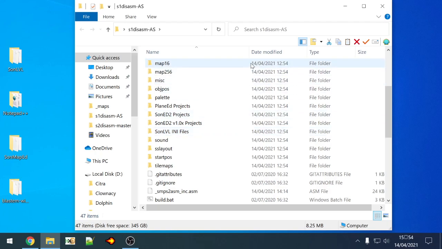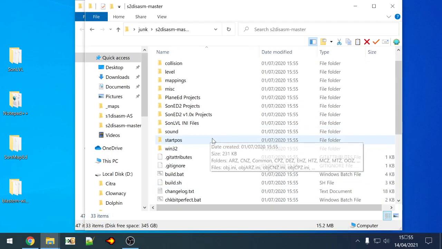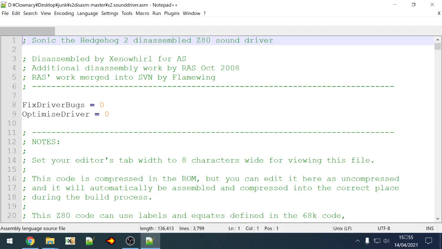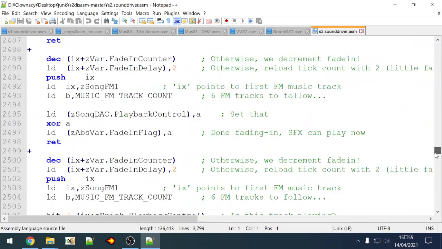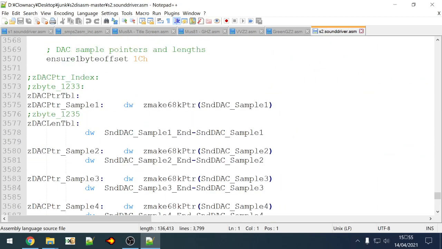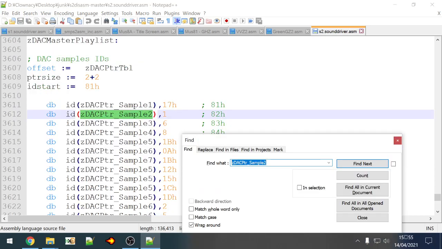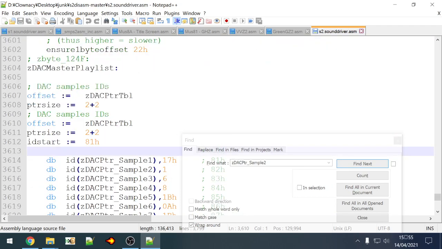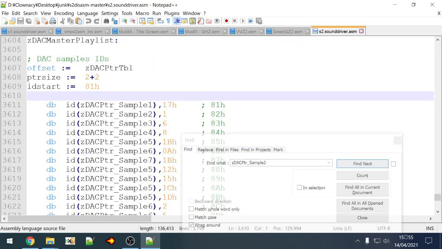But perhaps I should show you the simple way, for people who aren't modding, hacking Sonic 1. So here's a Sonic 2 disassembly, and right here is its sound driver. Now, in here somewhere is a table of DAC samples. Here we go. Actually, is this what I'm looking for? Yeah, good enough. So you have one table here.